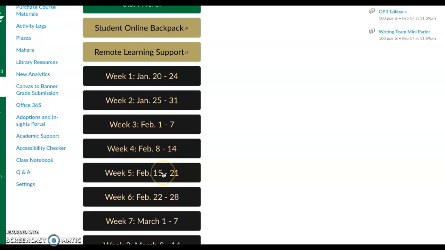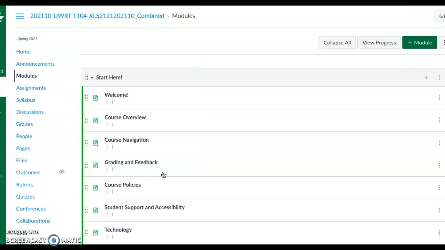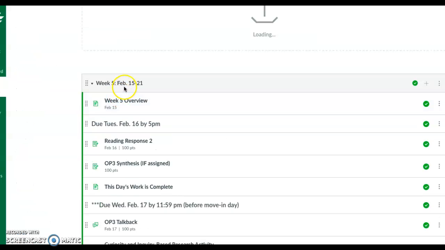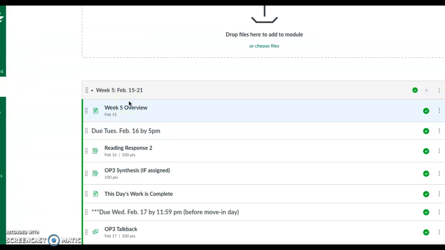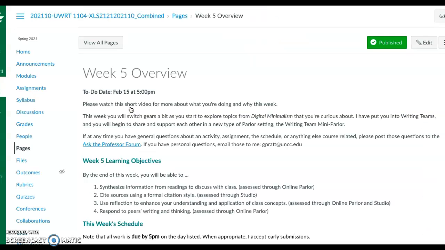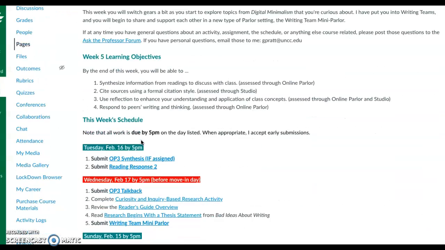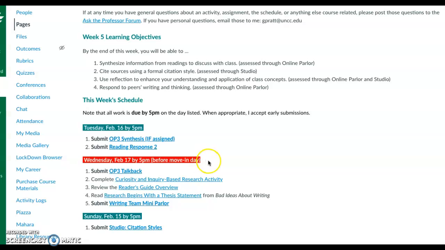I'm going to be going through what's going on in week 5 right now. So I'm going to pull up the week 5 overview. This week is a little different in our schedule, first of all. You see here in red that instead of having our work due on Tuesday and Thursday this week, it is officially due on Tuesday and Wednesday.